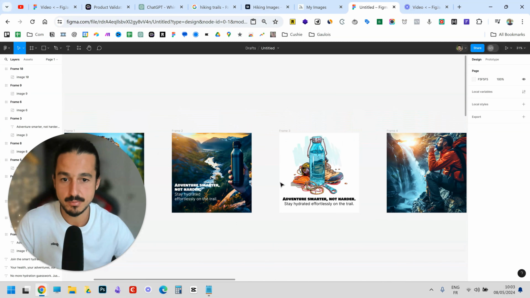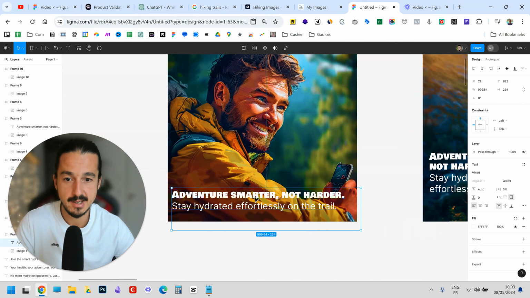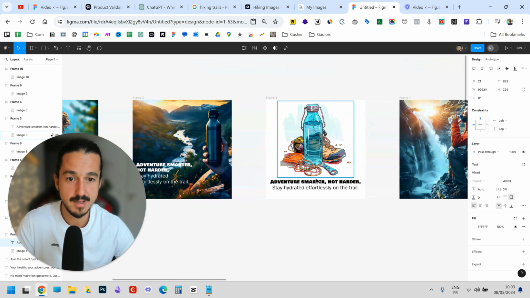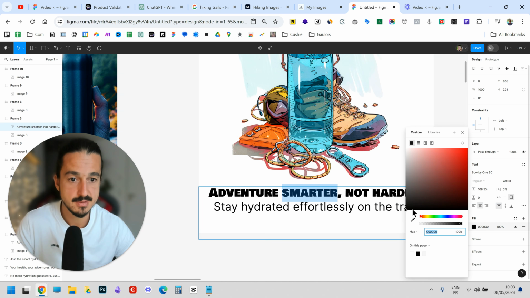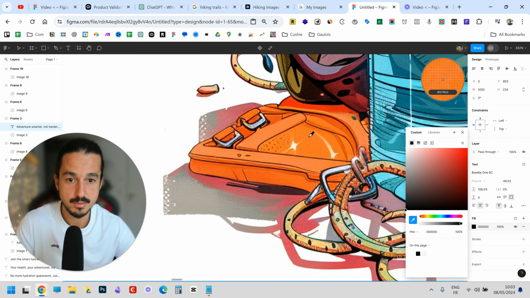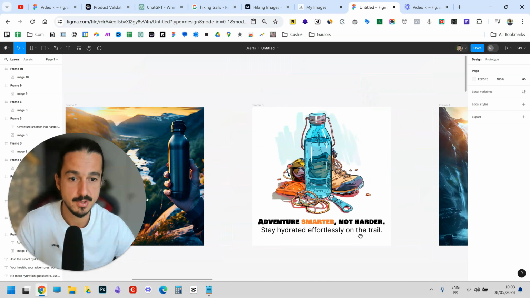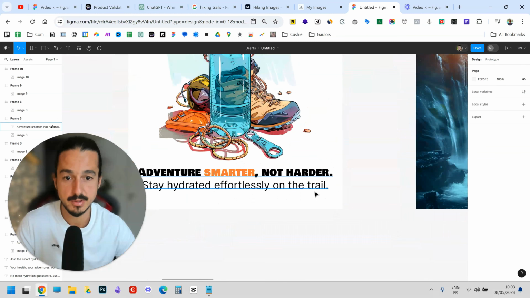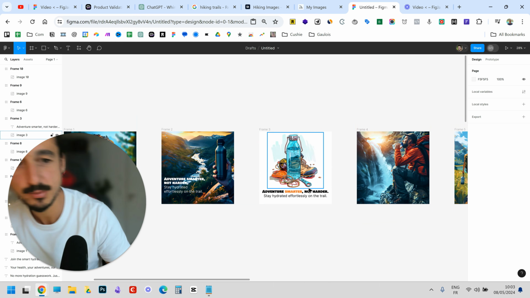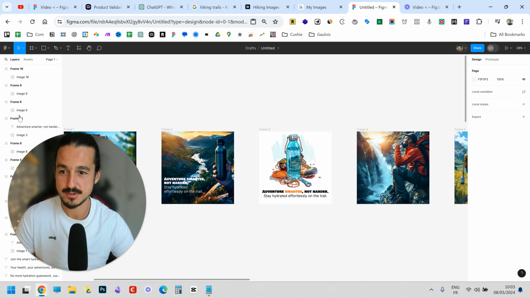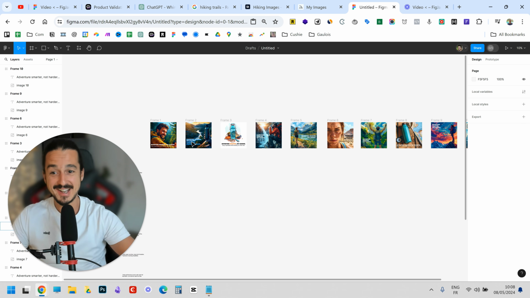Okay, I will do that for the rest, and again I will pause. Also, one thing you can do here, it's harder to do because it's in white, but for example, let's say the brand is orange, then I could use some nice orange color to highlight one word. Adventure smarter, not harder. Iterate effortlessly on the trial. Yeah, so you can go ahead and let your creativity flow and find the best way to showcase your product. Done. Now it starts looking like ads, actually.